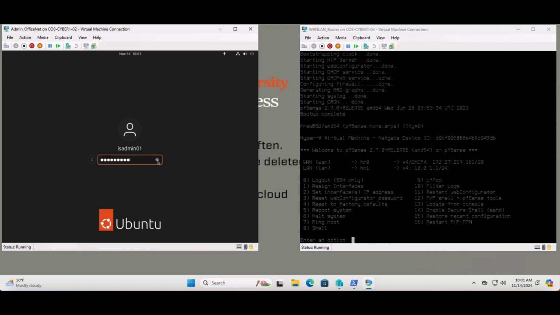Now to log into our admin machine. We're going to click on this particular user, which is admin01, and use the password admin pass, capital ADMIN capital PASS. So I hit the Enter key and it's starting up that machine.